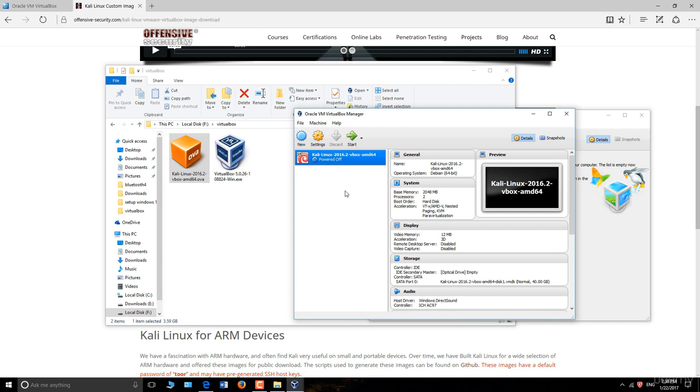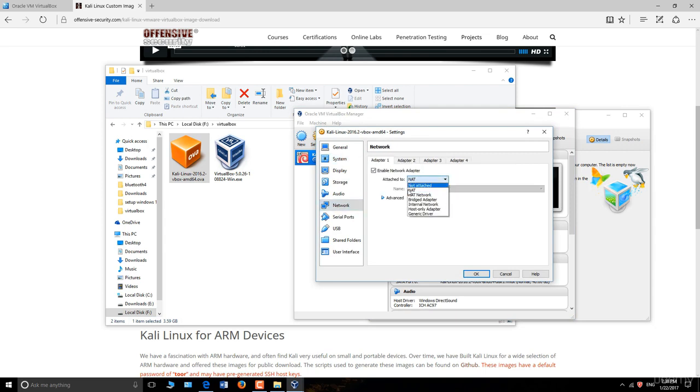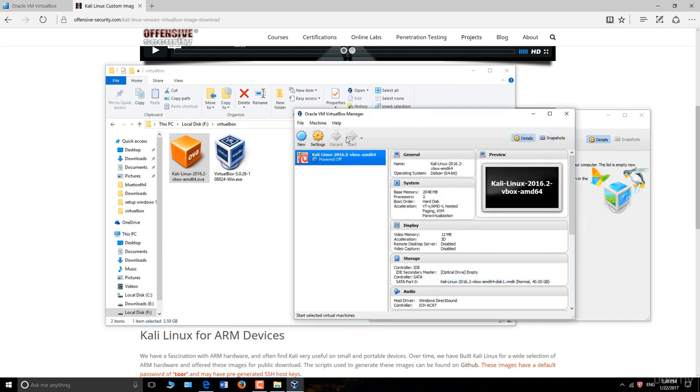Okay, so after importing your Kali Linux to your VirtualBox, click on it and go to settings, and then go to system and give it 2 GB of RAM. I think this is enough to run Kali Linux perfectly. And then go to network and make sure that it's on NAT. Then click on OK and start.